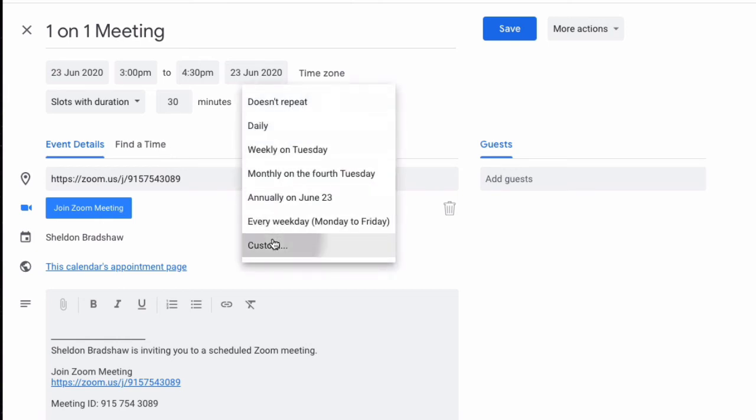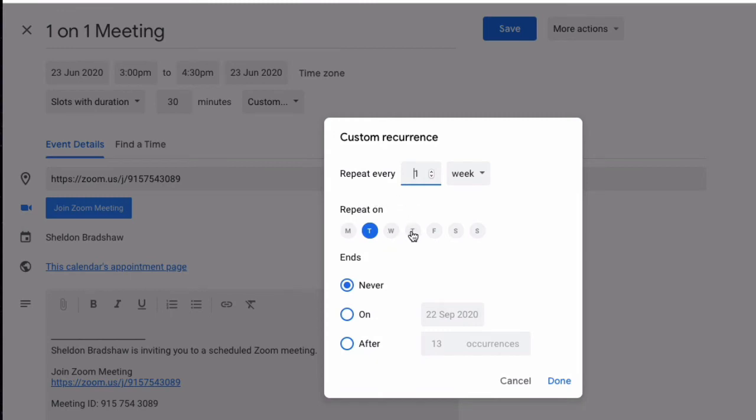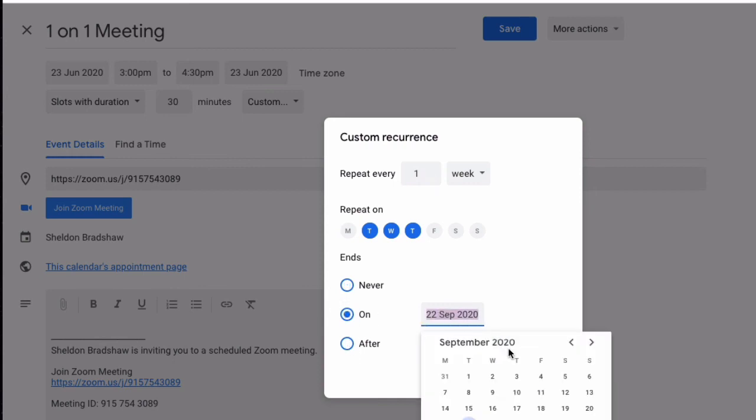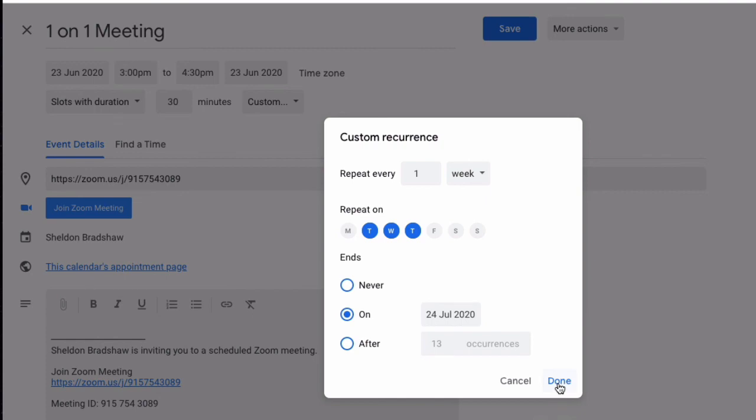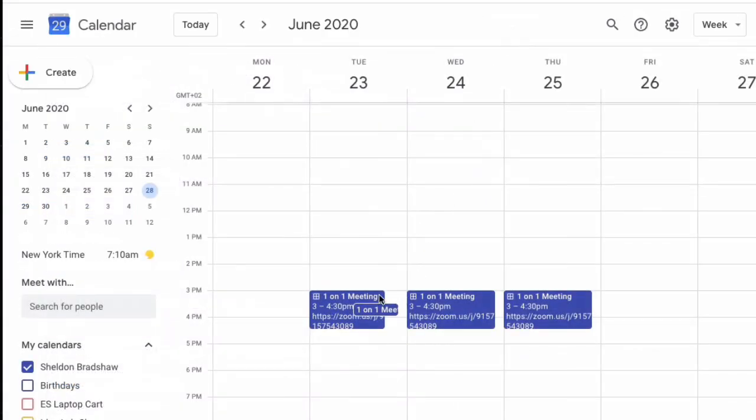3 to 4:30 every Tuesday and Thursday for 3 weeks. Or maybe I want to say, I want to repeat this on Monday, Tuesday, and Wednesday just this week. And I want this to finish up with the dates that I'm doing here. I'll just choose a date near the end. And now when I save that, I can see that I've got 3 different sets of meetings that people could choose from. And all of my other calendar meetings are untouched.